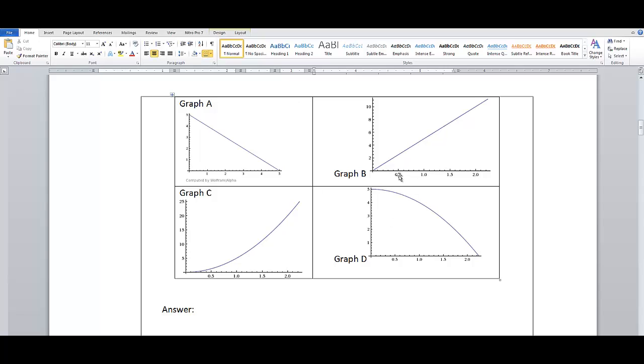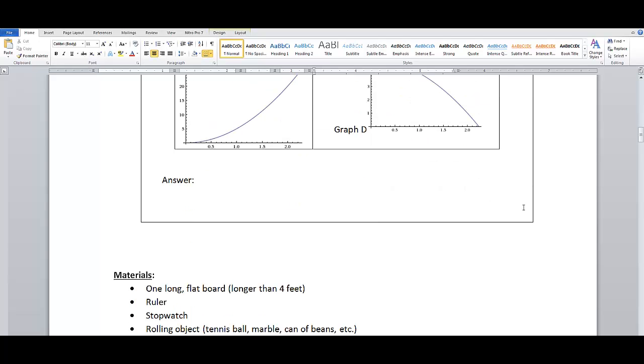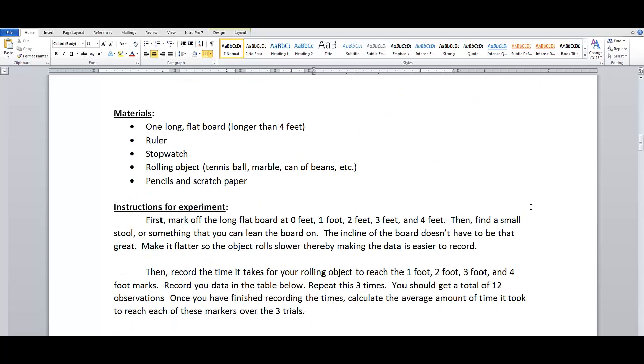For example, in graph B, the object after 0.5 seconds is rolling down 2.5 feet. After 1 second, the object is rolling down 4.5 feet. You will need to decide which graph accurately represents the motion of the object. For the incorrect graphs, you need to explain why they are incorrect. The materials and instruction for the experiment can be found in another video on Blackboard.